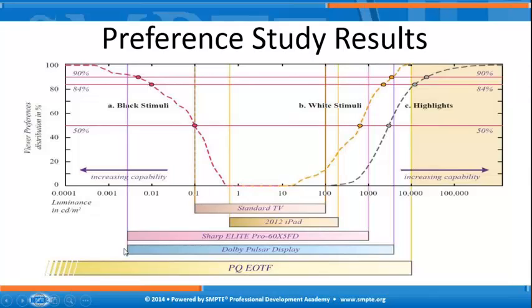We do have a couple of questions from our guest, Scott Wilkinson. He asks, what is the resolution of the digital cinema projector in the preference experiments, and why use 3 picture height viewing distance? Good questions. The resolution of the projector, I believe, was 2K.